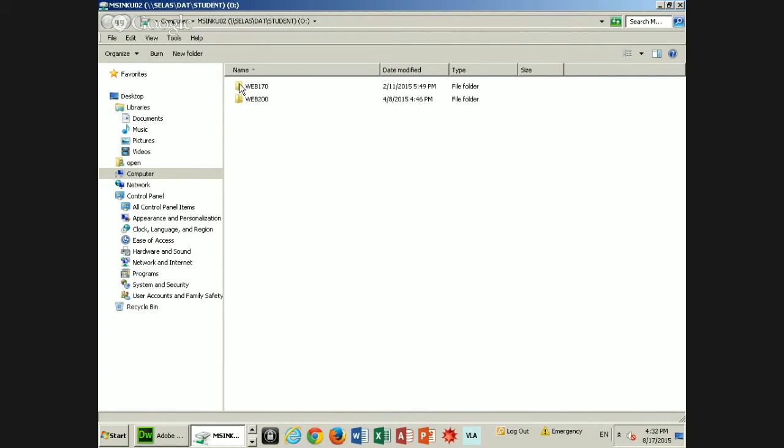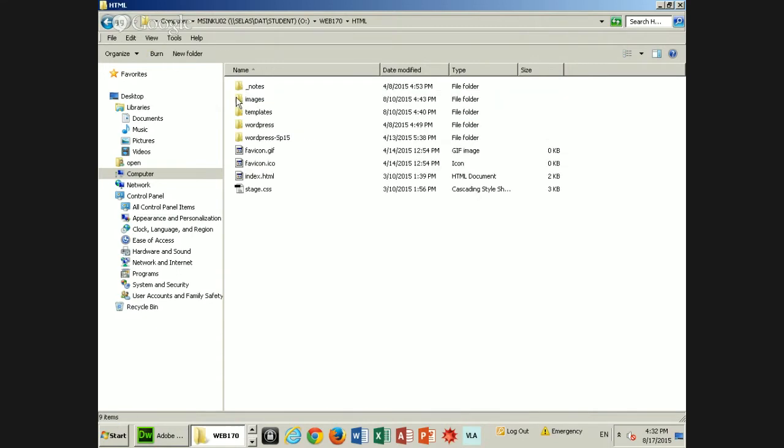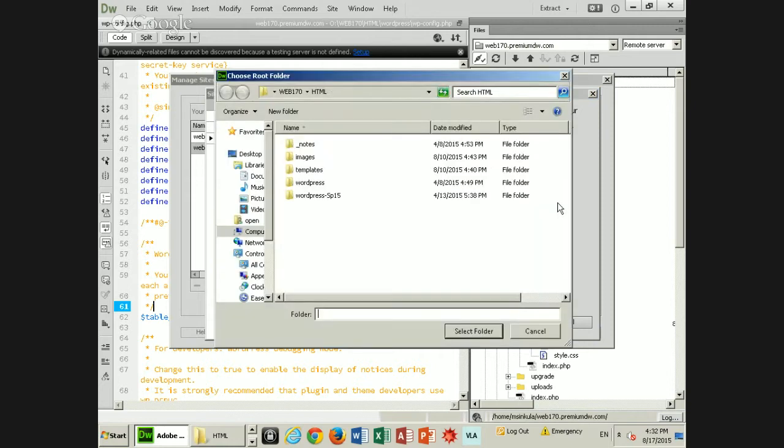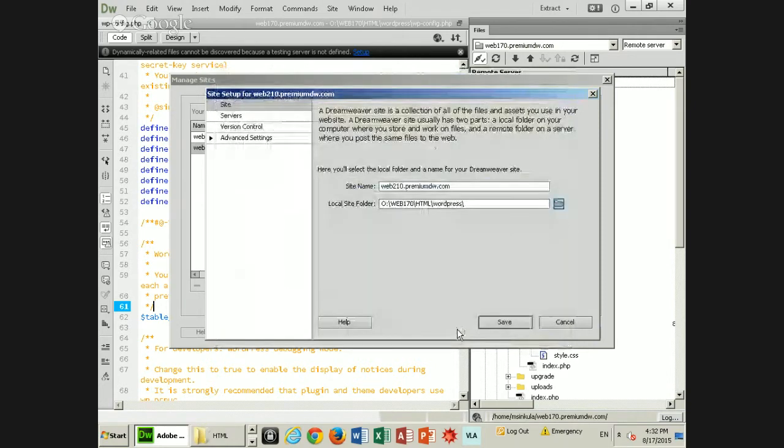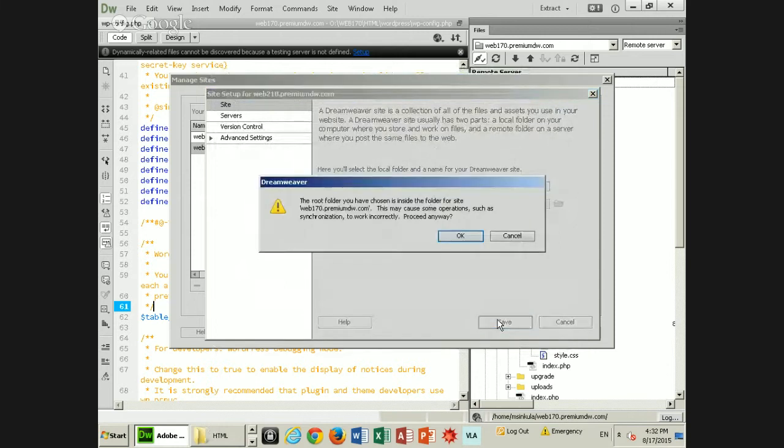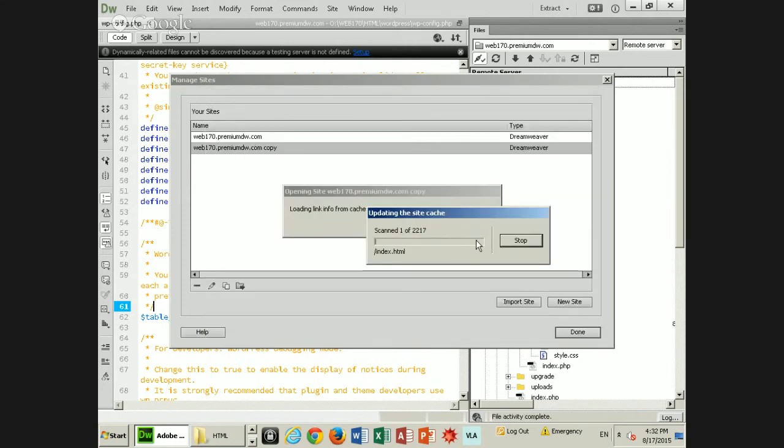But here is then the HTML folder, right? Oh, the WordPress folder is what I want to pull from. Good that I caught that, because I don't want to put all of them up there. So if I do this and I say WordPress, select folder, save. Root folder you've chosen may cause some issues, yep, I understand, proceed anyway. I'm just putting it up there once, so it shouldn't be that big of a deal. But again, I wouldn't be doing that continuously, right?